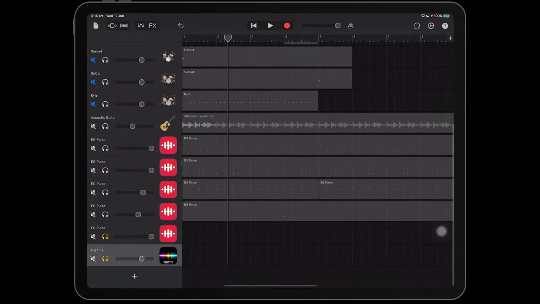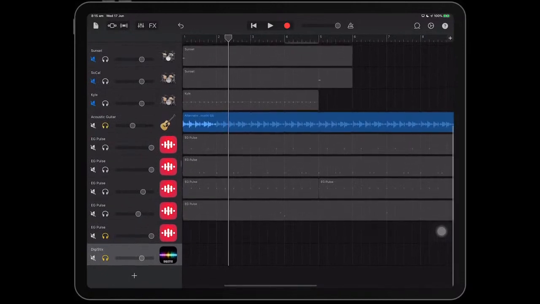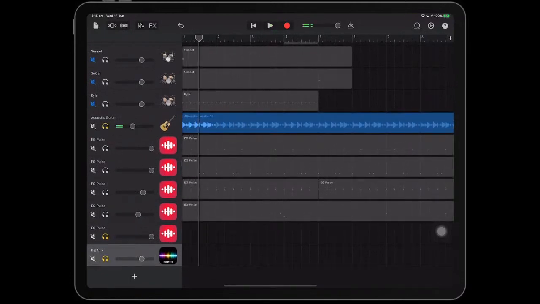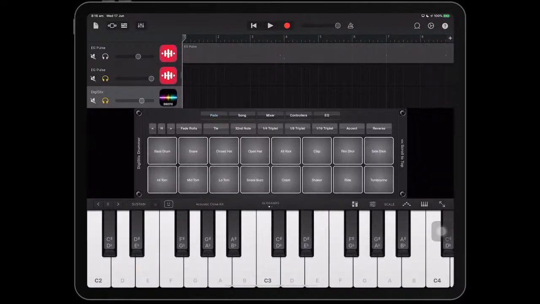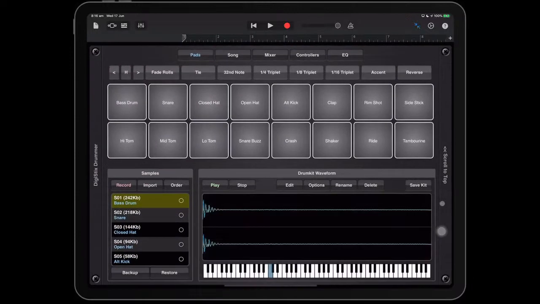We want to bring back this acoustic guitar back in here. Cool. And now we want to go back into DigiStix. And I'm going to hit this arrow down here again, like I did in EG Pulse. And this gives me all of the kit to play with.